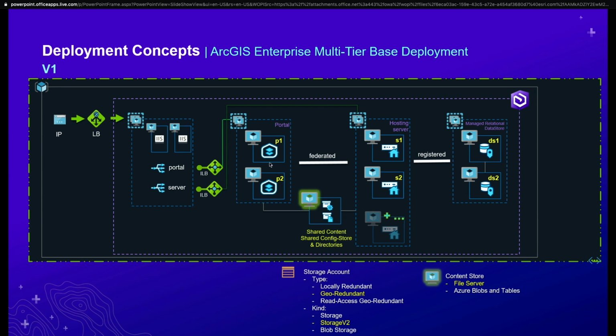Each of the portal and the hosting server were behind internal load balancers that routed traffic to the different machines that made up your portal or server. Again, this was your base deployment, and it had a load balancer and a public IP associated with it.